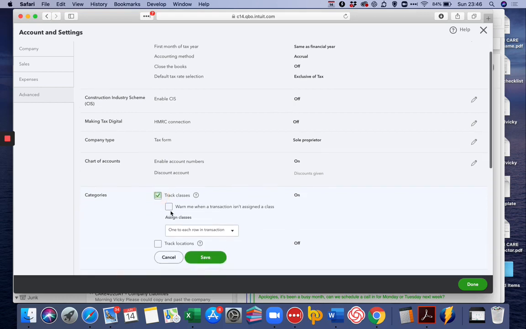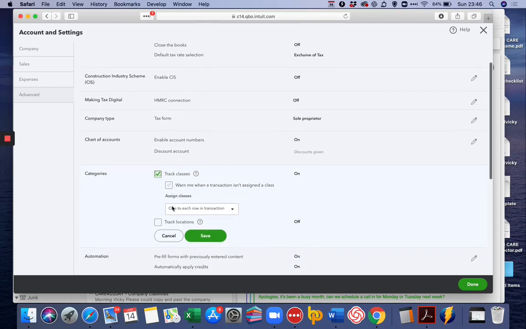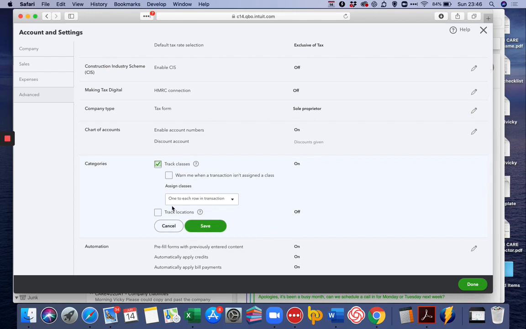You can choose whether you want it to warn you when a transaction is not assigned to a class, and whether you want one row in each transaction or one for the whole transaction. I'm going to keep it to one in each row. It's probably the best at the moment because locations you can only do per transaction, so it's best to have classes there. So I'm going to click on save.